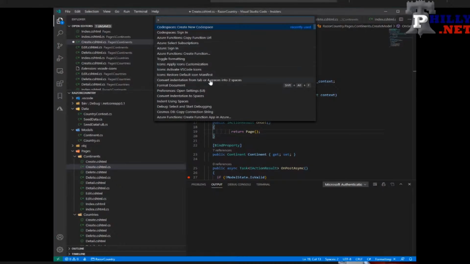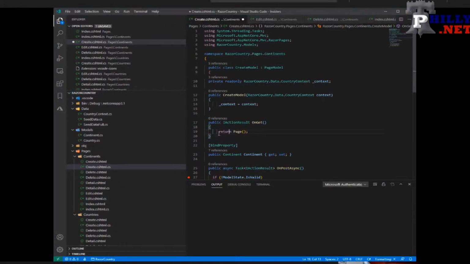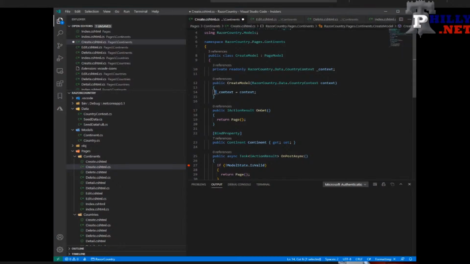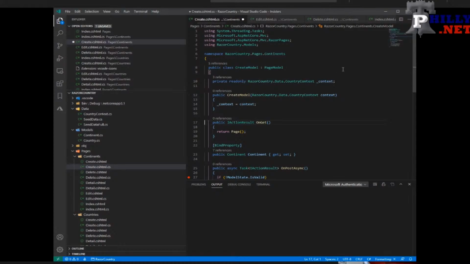And see this one right here? Convert indentation from tab to 4 spaces. When I click on that, it actually will clean up the formatting a little bit. What that did is it indented everything 2 spaces consistently. I found that extension, and it saved me a lot of time because I was able to make all the code comply with the publisher's requirements, and saved me a ton of work.